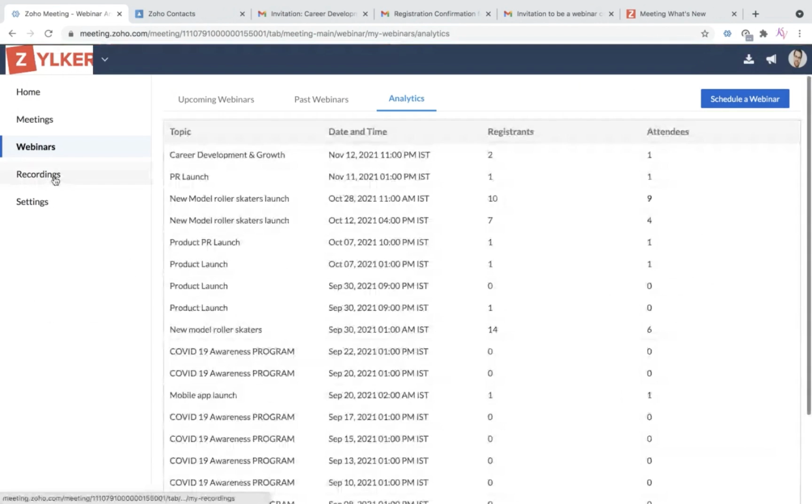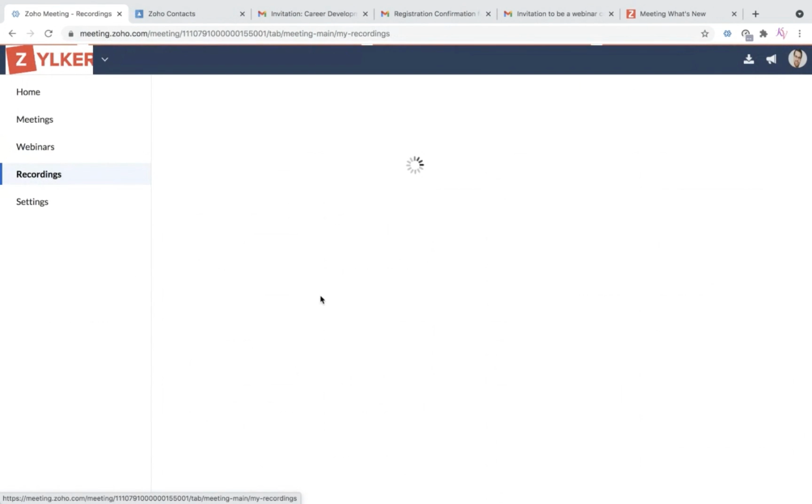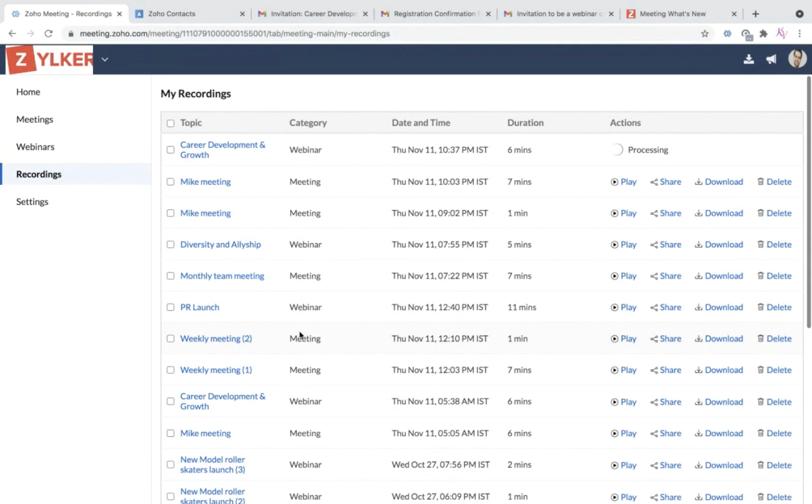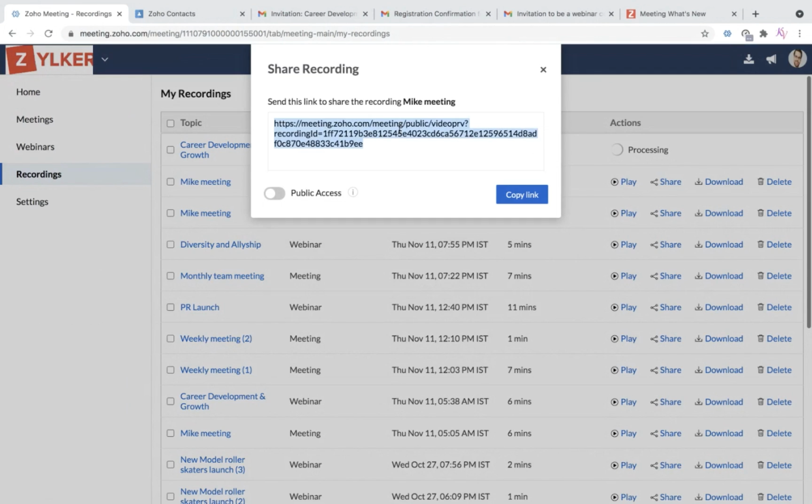Now, we move on to the recordings tab, which contains a list of all the session recordings of your meetings and webinars. Through this, you can revisit any topic that you have discussed during your sessions. So you can store the recordings on cloud. To be precise, you can replay any recordings online using the play option. If not, you can share the recording link with the members who couldn't attend your meeting and webinar.